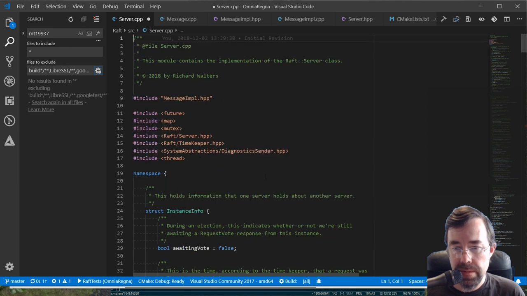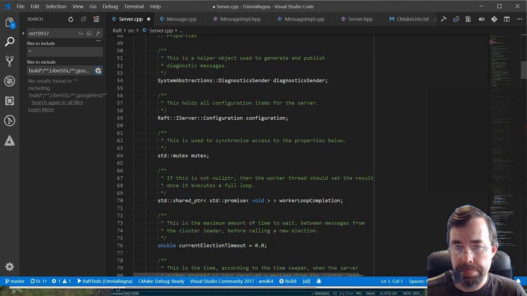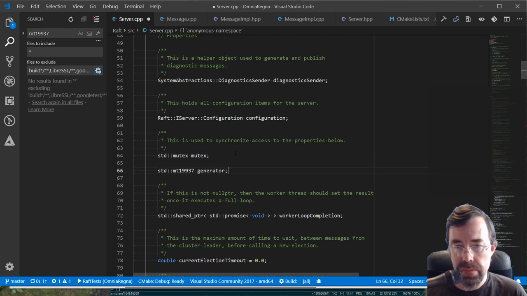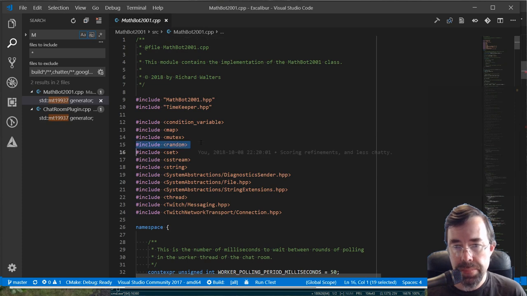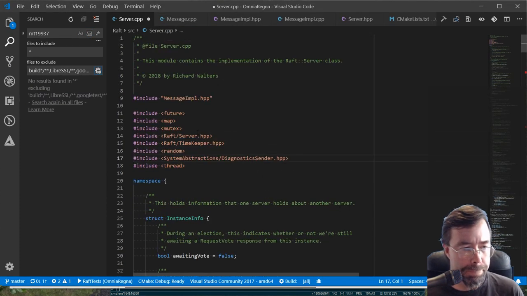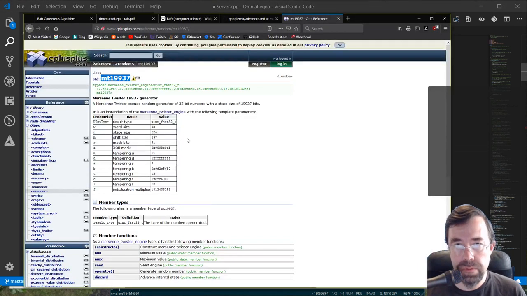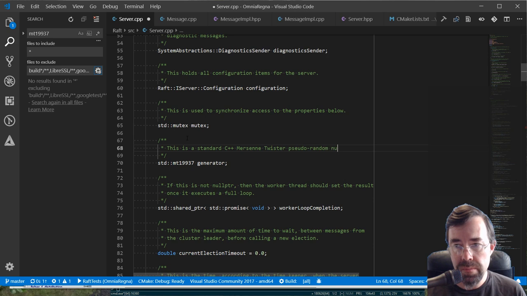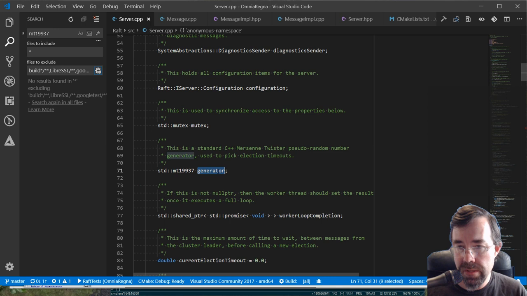Where should we put this generator? I guess we just put it in our shared properties. Does it need to be protected by the mutex? I guess so. And what do I need to include to get this? Random? Okay. Probably. This is a standard C++ Mersenne Twister, right? Pseudo random number generator, used to pick election timeouts, right? Okay, so we'll call it RNG.